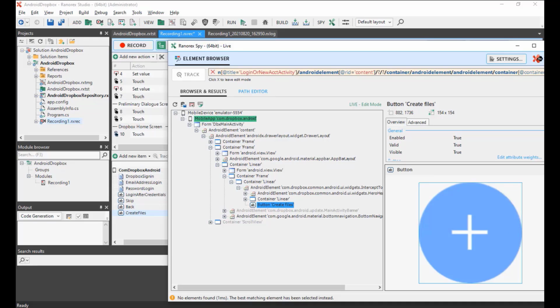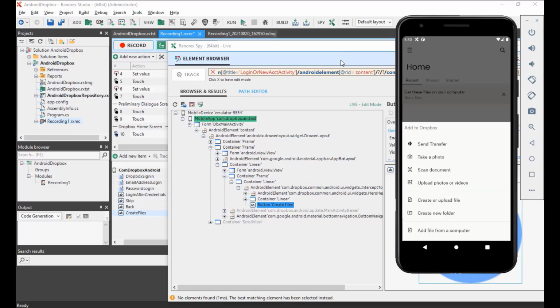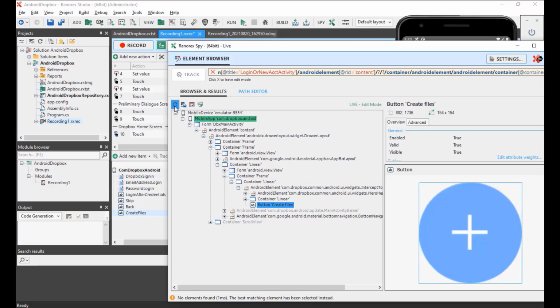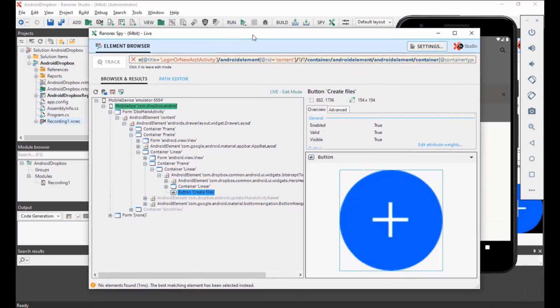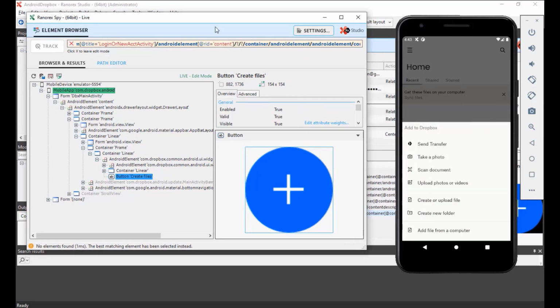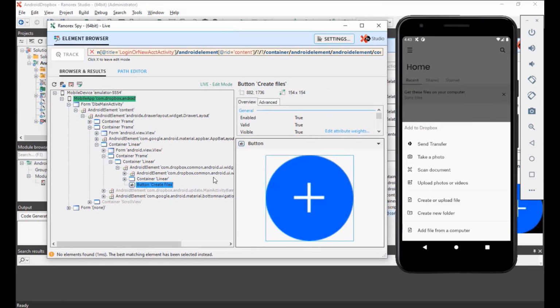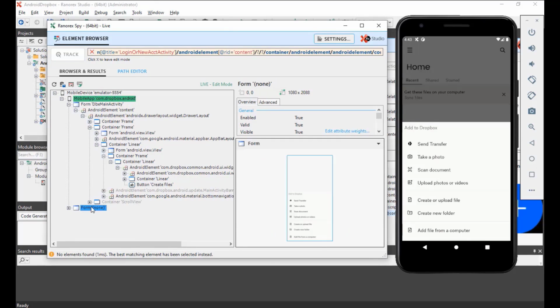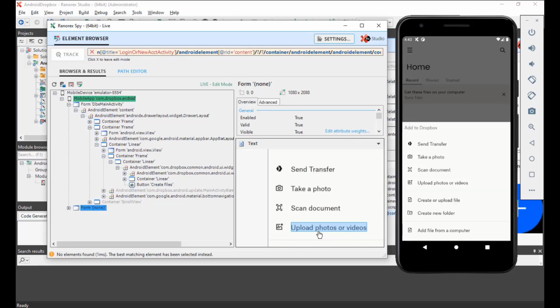We can't see what's going on because I have to bring the emulator up. There you go, and when we brought that up, another screen comes up. So let's go ahead and refresh this. Maybe we can resize this a little bit too. Okay, where is that? Is it form none? Yeah, this form none appeared down below here. And this is where we see these options. So what we want to do is click on the upload photos or videos.